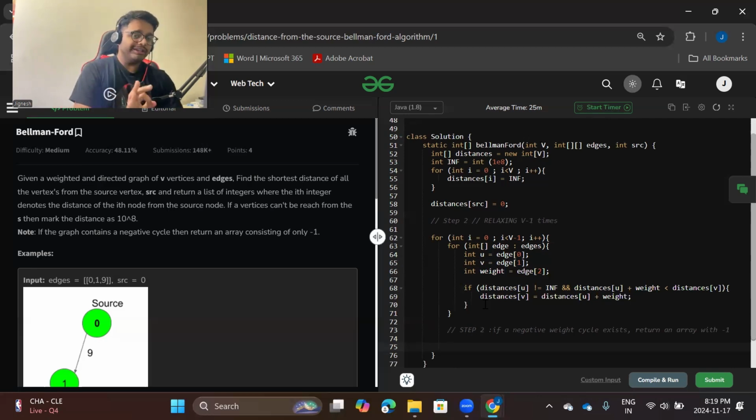In order to determine if it has a negative weight cycle or not, we will do one more iteration. That means we will go for the nth iteration, and if we are still able to find a shorter path for any of our nodes, that means it has a negative weight cycle, because it should not find a shorter path after n minus 1 iterations. So we will do one more iteration, which will technically be our nth iteration.